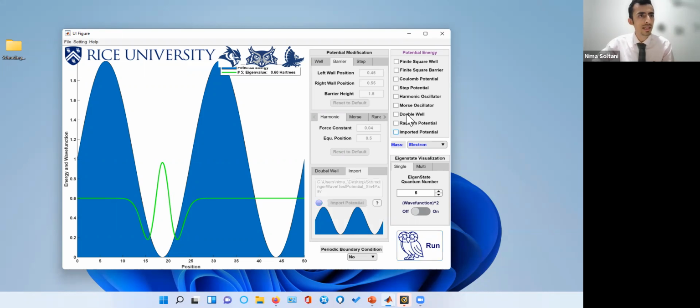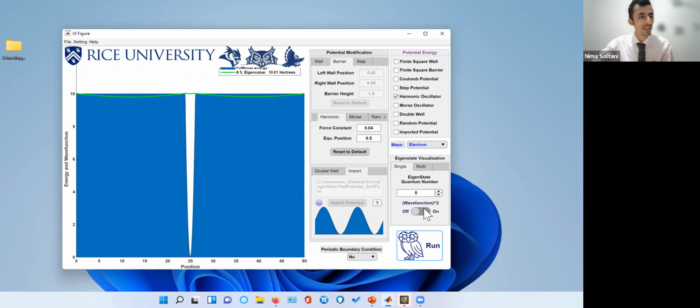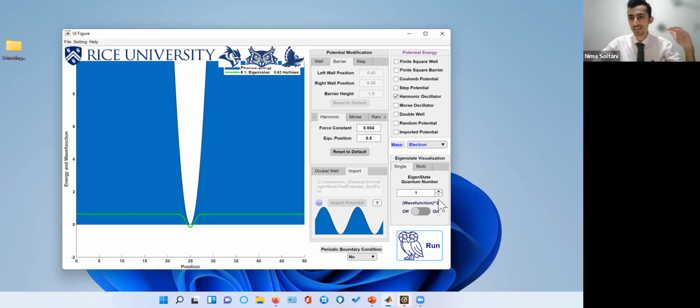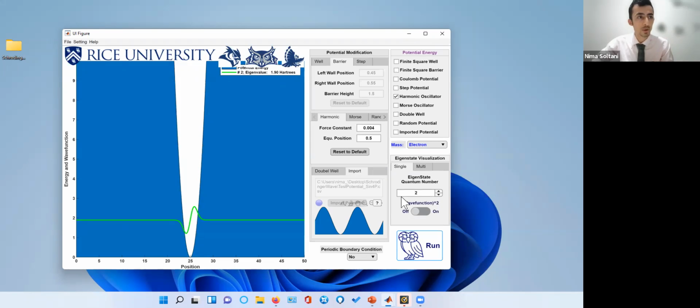To show what I mean, let me just choose the harmonic oscillator, and I'm going to widen the curve a little bit, and let's start from 1. You see that the green curve is right near 1. It's around 1 hertz, 0.63 to be precise. And as I increase the quantum state, the eigenvalue is printed here from 0.63 to 1.9, and the green curve is also shifted up.